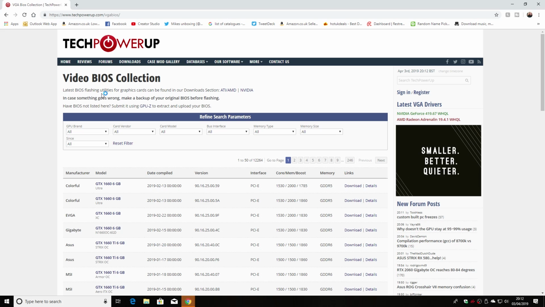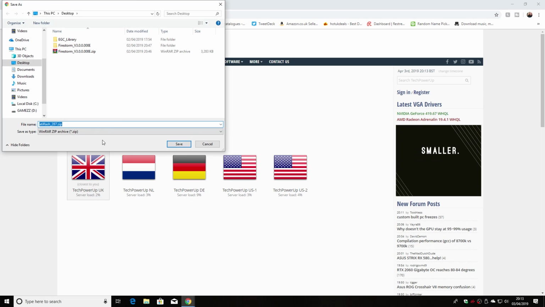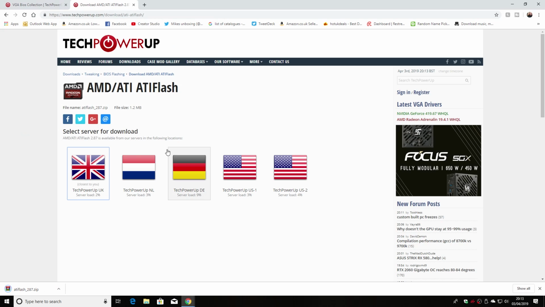So the first thing you want to do is get the flashing utility for your particular card. In this instance, because it's an AMD card, let's get the ATI slash AMD one. This is ATI Flash 2.87, which is the latest as of February 28th, 2019. So let's go ahead and download that. We'll download it from the UK because, well, we're in the UK. I'm going to save all this to the desktop just so it's easier to get hold of. So that's downloading.